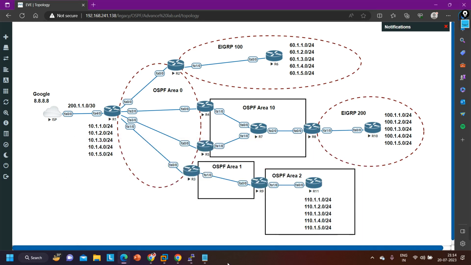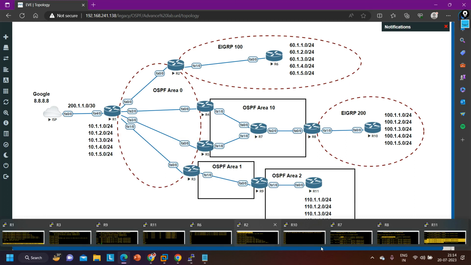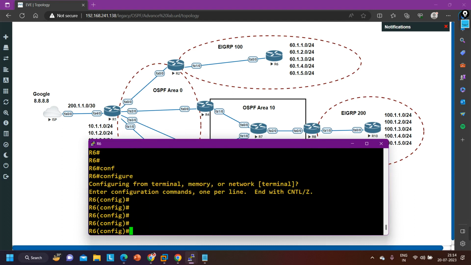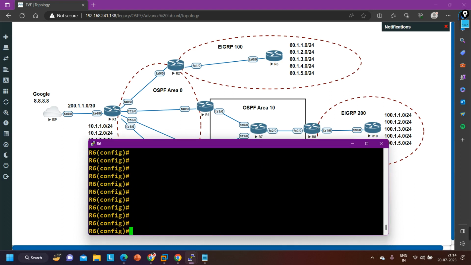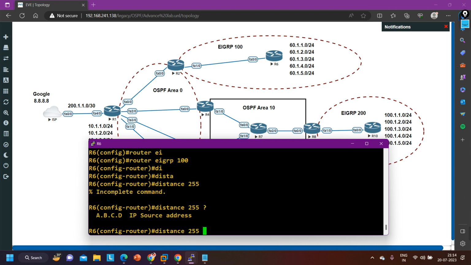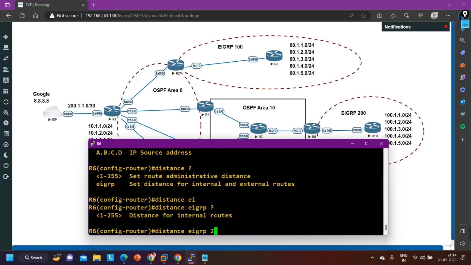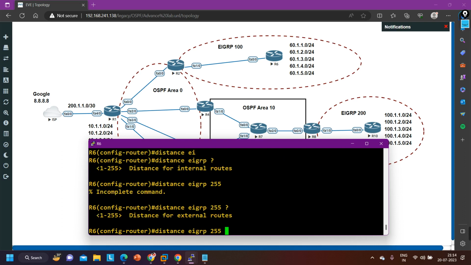Fine guys. In the same way, on router number 6, if you want to filter, on router number 6 I am using which protocol? EIGRP. So in EIGRP also we can configure the distance 255. On router number 6, what I am going to do, router eigrp AS number 100 and then distance 255. I have set distance 255 and then it's asking for source EIGRP 255 distance for external route.